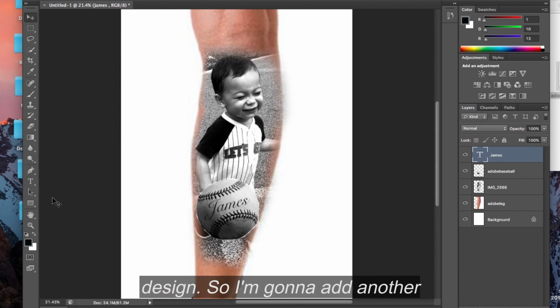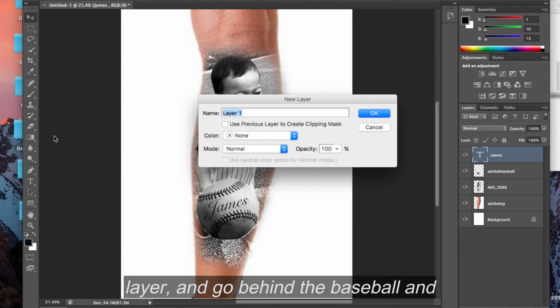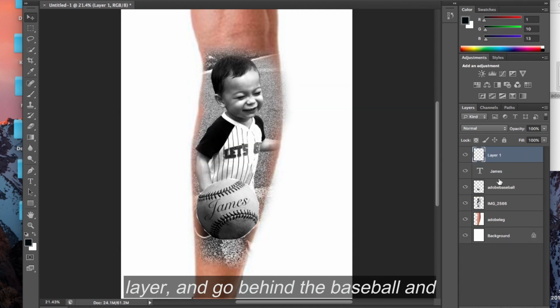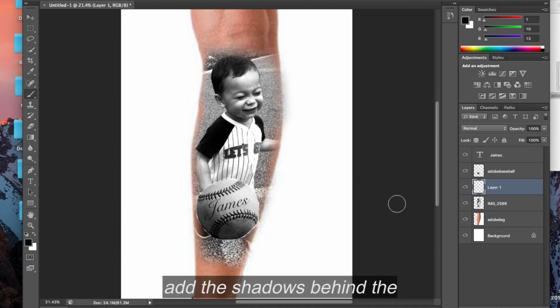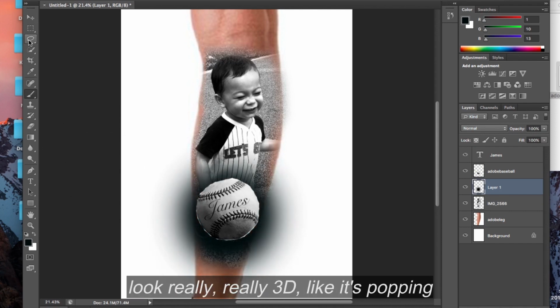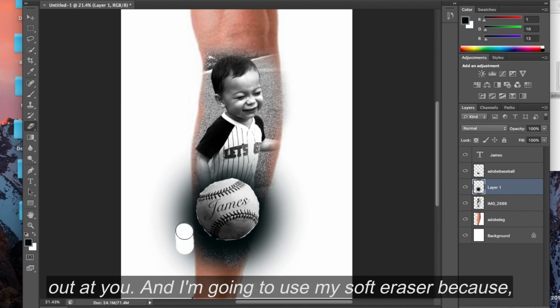Open up my text, and I want to add a little bit more contrast to this design. So I'm going to add another layer and go behind the baseball and add some shadows. I did the same thing with the skyline tattoo. I add the shadows behind the images because it really makes those images sit on top of each other and makes it look really 3D, like it's popping out at you.